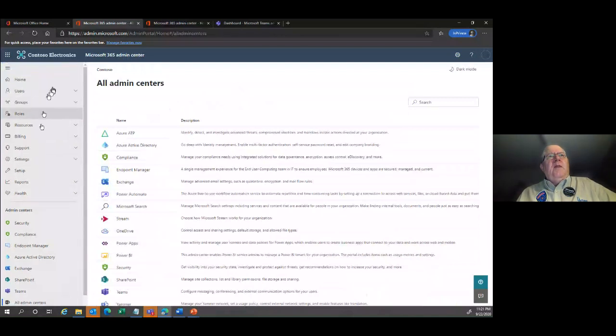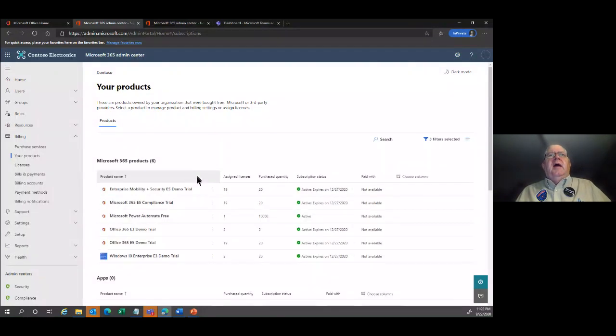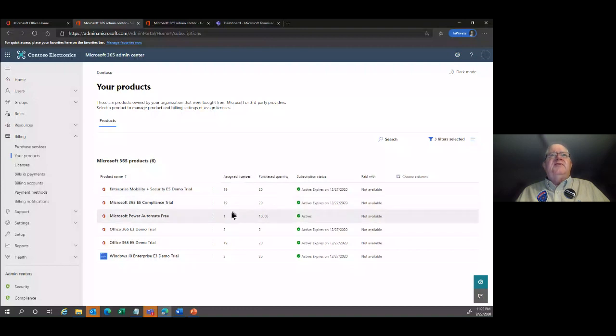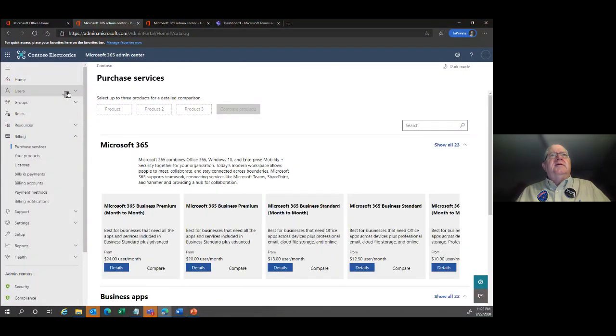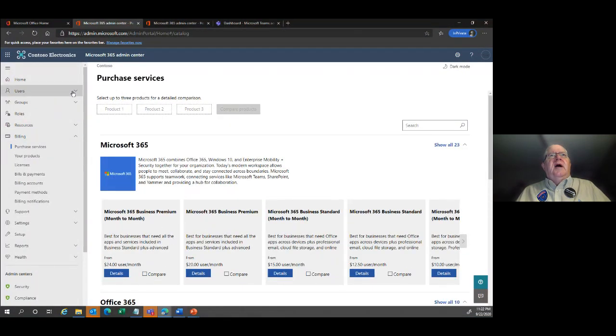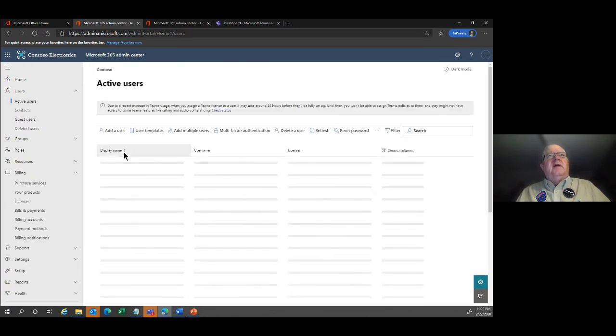So if we jump to billing, this is where we can take a look at the products that we've already purchased, and it tells us how many licenses we have and how many have been assigned. We can go ahead and purchase additional products by going to purchase services. We could add more licenses through there, but since we've already got the licenses purchased, I'm going to go ahead and show you how to do a license assignment. Very quick and easy to do.